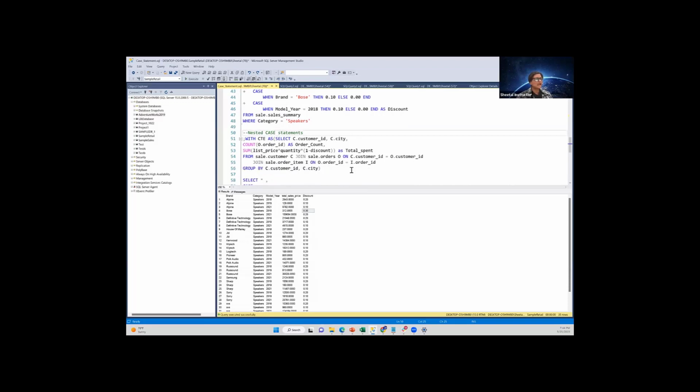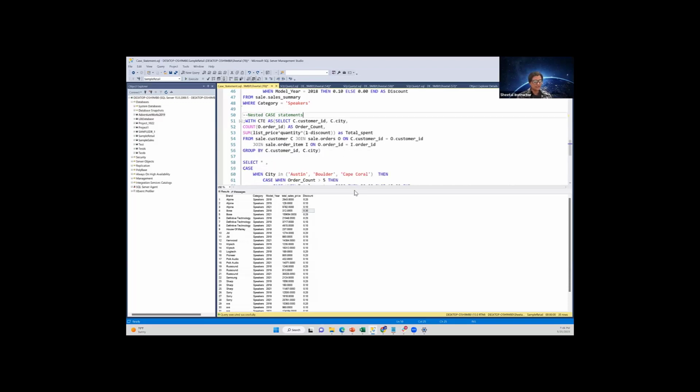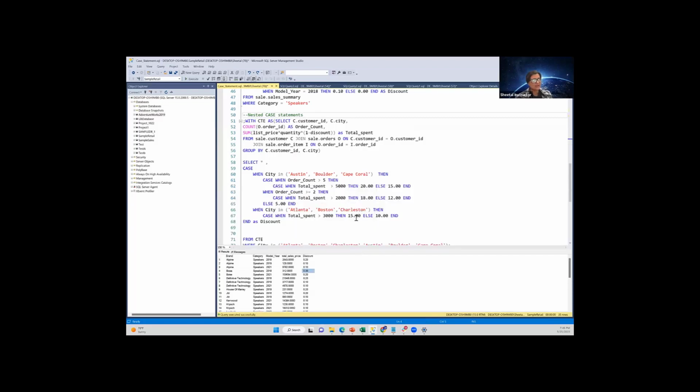Okay, so let's look at this query, which is slightly complicated, which I prepared for you, and I'll tell you why it's complicated. It's complicated because it uses something called a CTE.